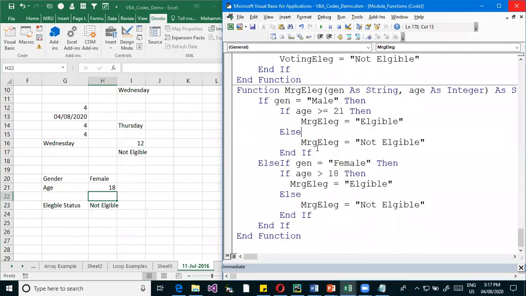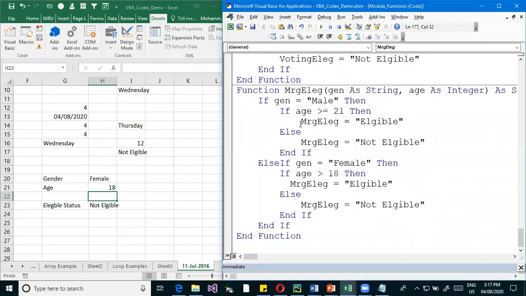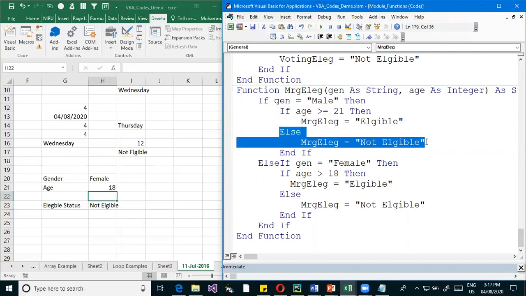So what I have done here is I am trying to find out what the gender is. The function was supposed to calculate this eligibility based on two criteria: one is the gender and another is the age. First I find out the gender. If the gender is male, then go and check whether the age is above 21. If the gender is male and also the age is above 21, that means it satisfies both conditions, then we say the output is eligible. If it does not satisfy this condition, then I say, sorry, not eligible.